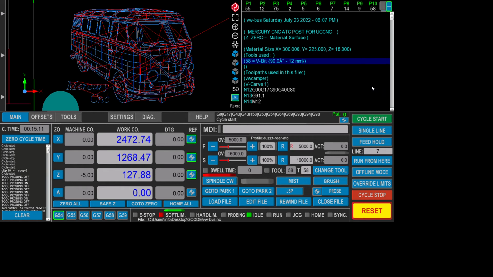So if you look here, this one shows in the code, the tool used is number 58, and we've got number 58 up here. Okay, so that's the tool we're going to use, and that's the position it will pull from the tool rack.